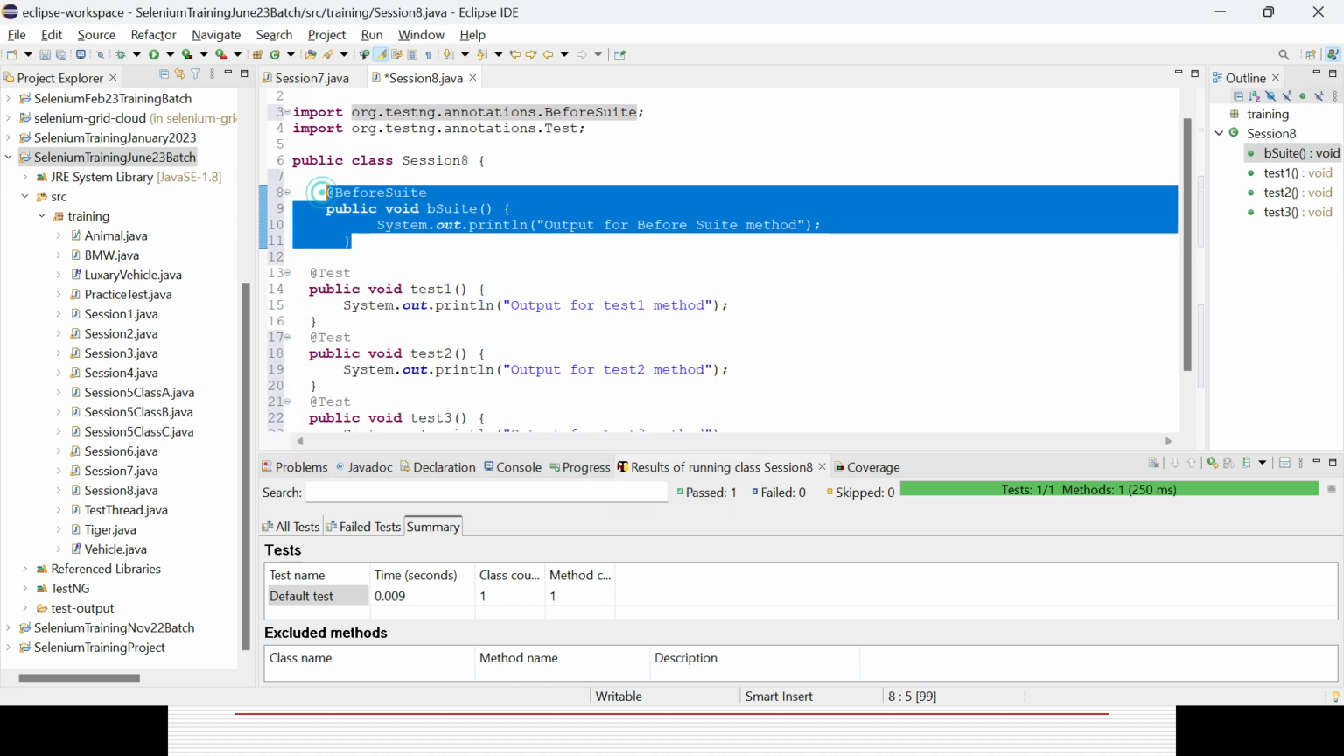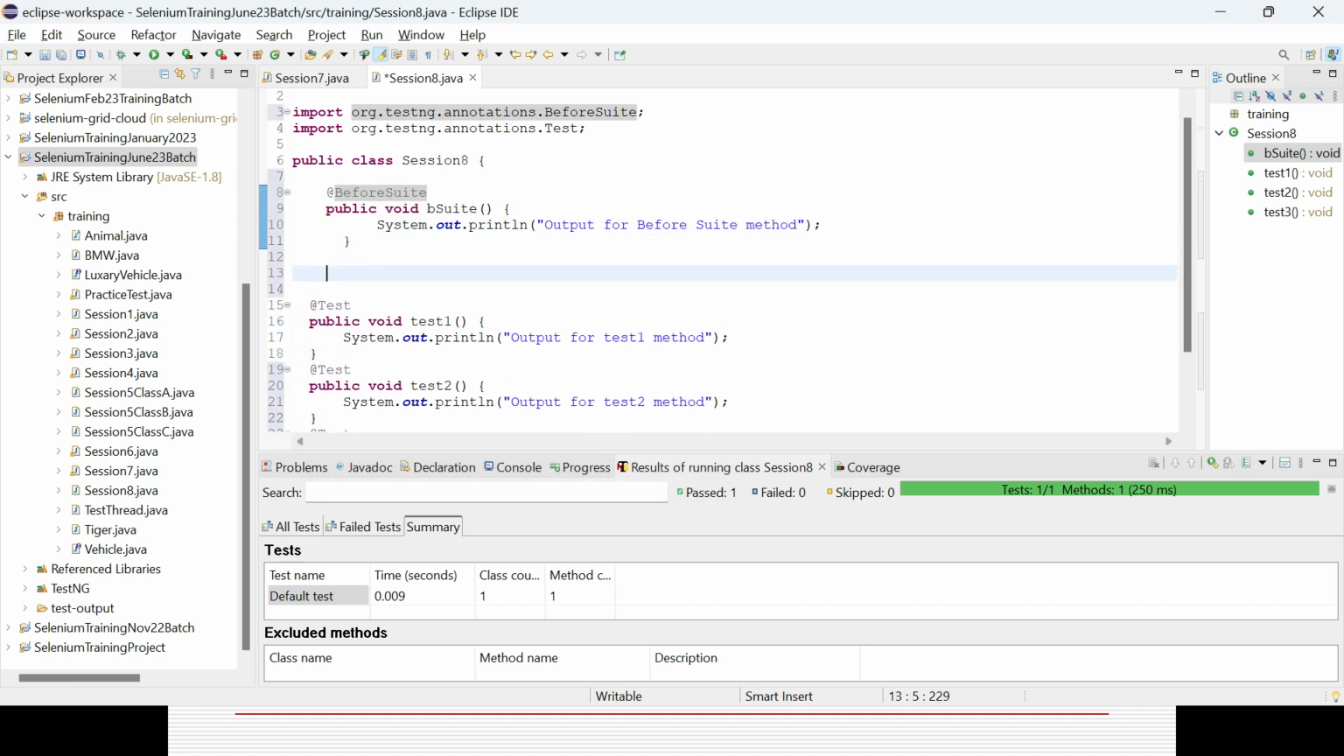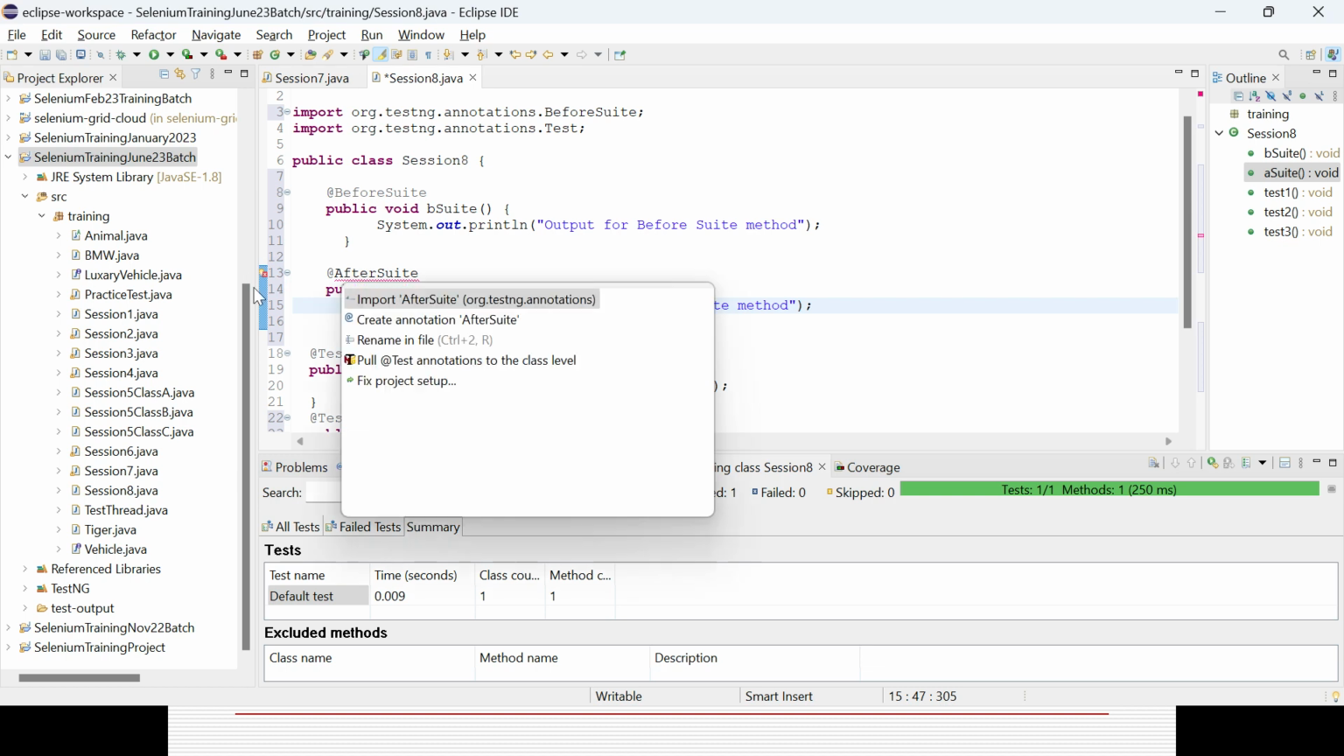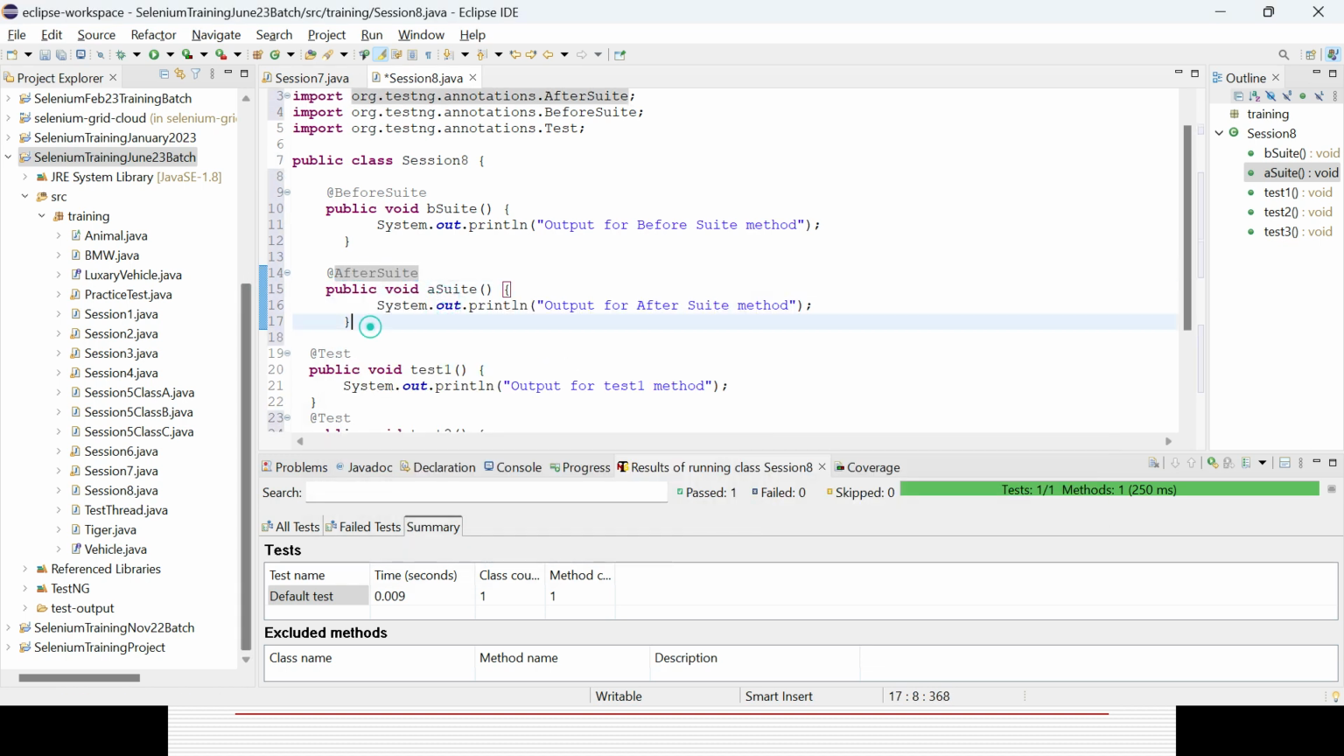Similarly you can go with @AfterSuite. Here you can change the method name to afterSuite. Okay, you need to import it. So these are the helping hands, right? You can use them, but these are not the test cases.